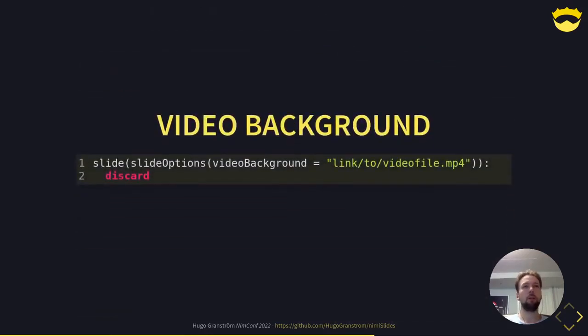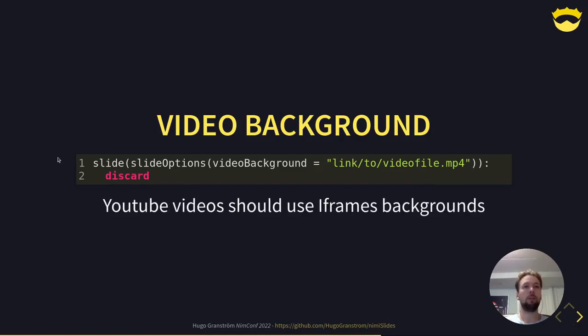And lastly, we have the video background, which allows you to play a raw video file. And then you supply slide options, video background, and a link to the raw video file. But something to note here is that YouTube videos or any other streaming videos should use iframe backgrounds. This is only for cases when you have the actual file.